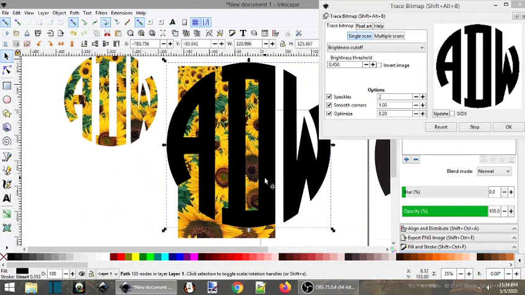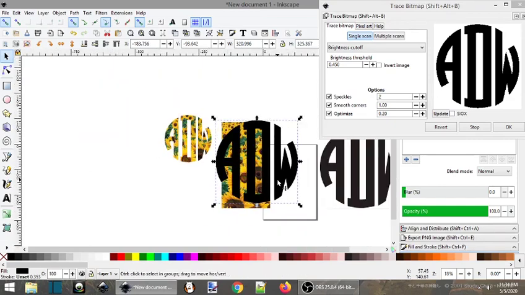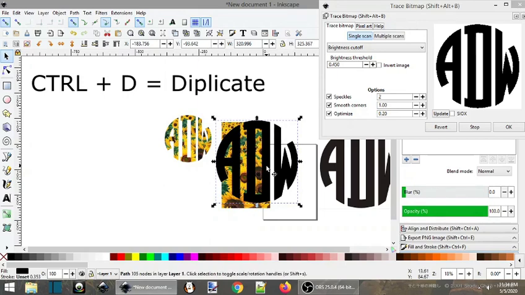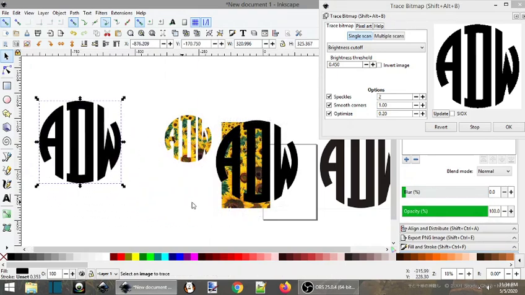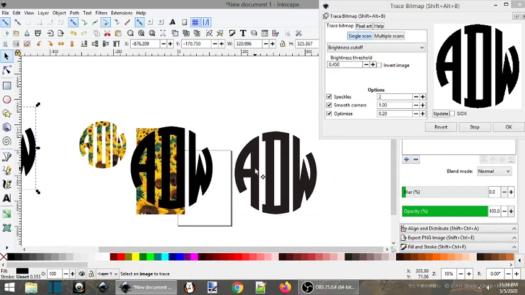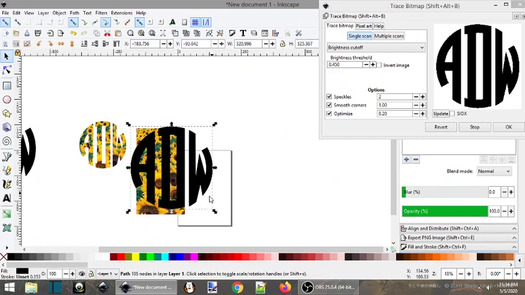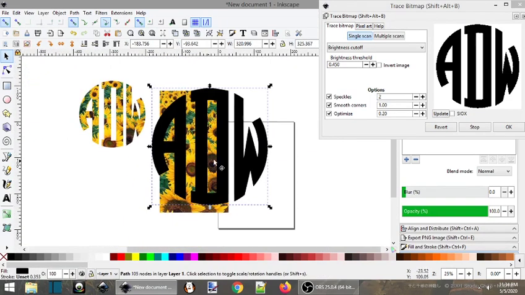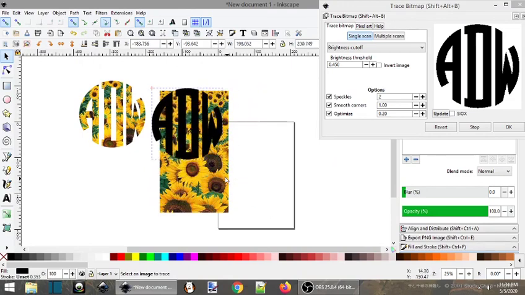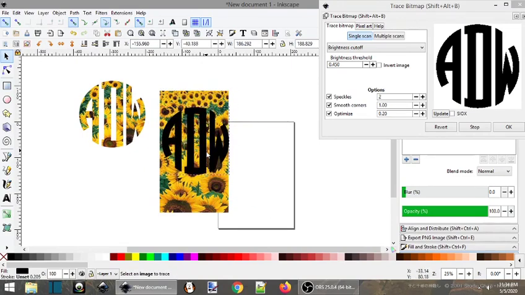This one, actually, you know what? What we'll do is we'll do this. We're going to take this one and we're going to duplicate it. Control D. And we'll just put that to the side for now. This one we can get rid of. Alright, so now we have this. We're going to scale this down, or you can scale the background up, whichever one you want to do. Line it up with where you want to put it.